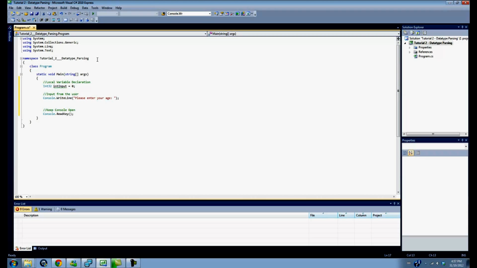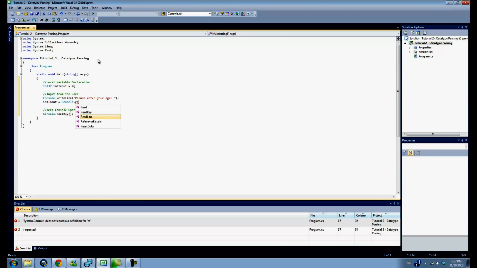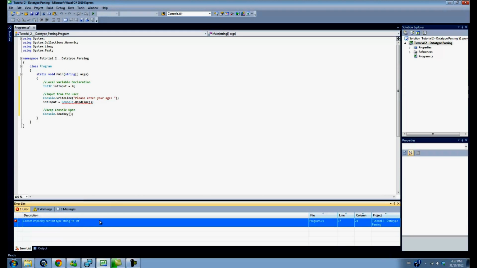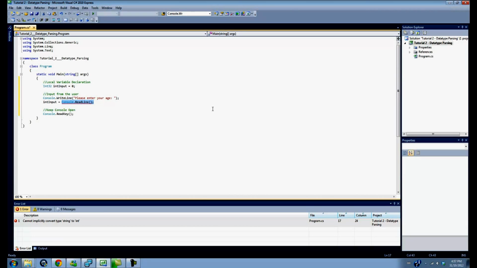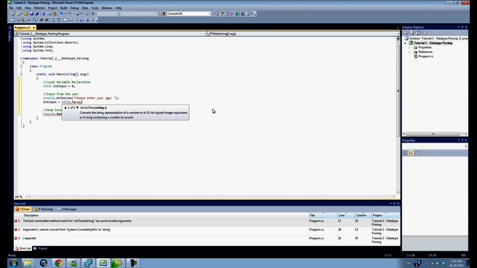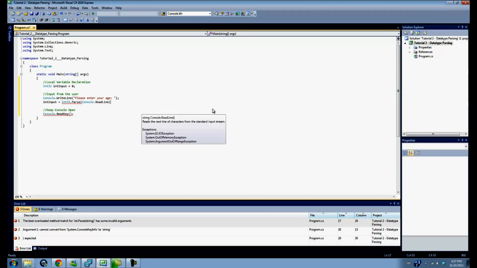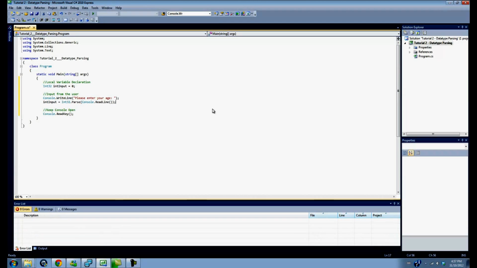So right away, if you try to do int input equals Console.ReadLine, you'll notice that your C# will give you an error. It says cannot implicitly convert a string to integer. This means we need to somehow convert our read line to an integer. So the way we do this is called Int32.Parse. It's an integer function which will convert the string into a 32-bit integer. So Int32.Parse Console.ReadLine. So now what it's done is it converted whatever the user entered into an integer instead of a string.